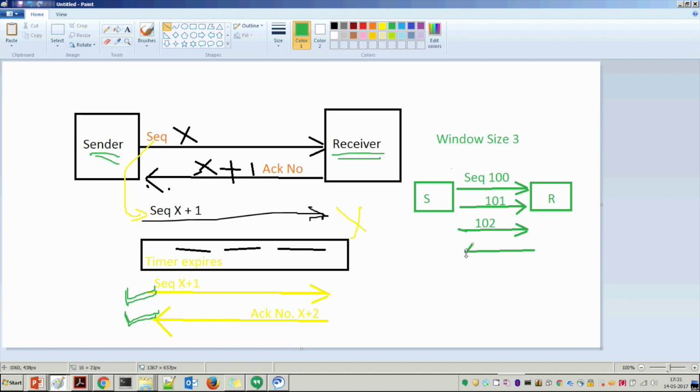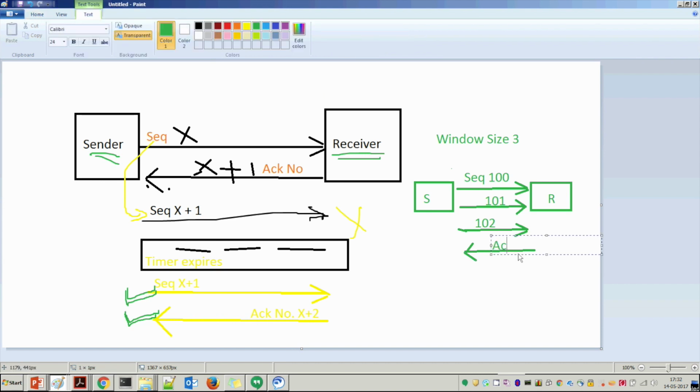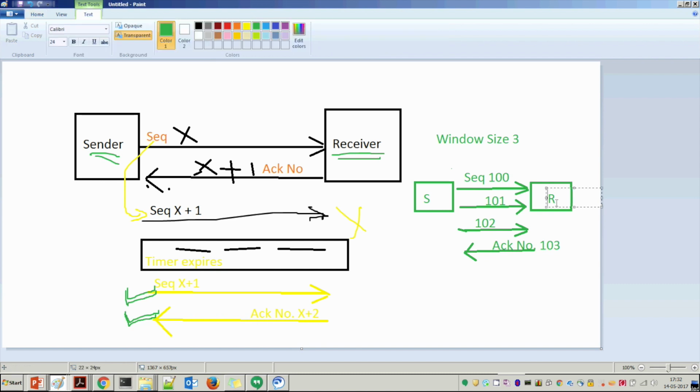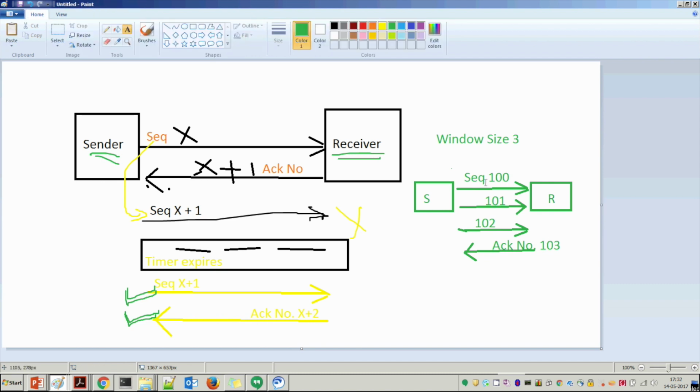Now the receiver has to acknowledge all the 3 segments that were sent. The acknowledgement number would be sequence number plus 1, so 102 plus 1, 103. When the sender receives 103, it comes to know that all my 3 segments have been received by the receiver.